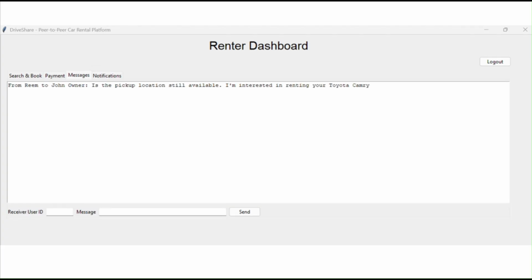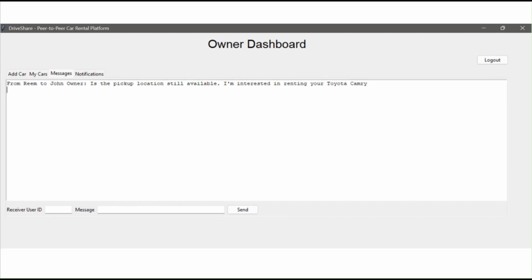The messaging system allows owners and renters to communicate directly. The payment functionality is implemented using the proxy pattern. The proxy validates the booking and user balance before forwarding the request to the payment service. So here the renter sends a message to the owner of the car that has listed the vehicle. And here we can see that that owner has received the message.